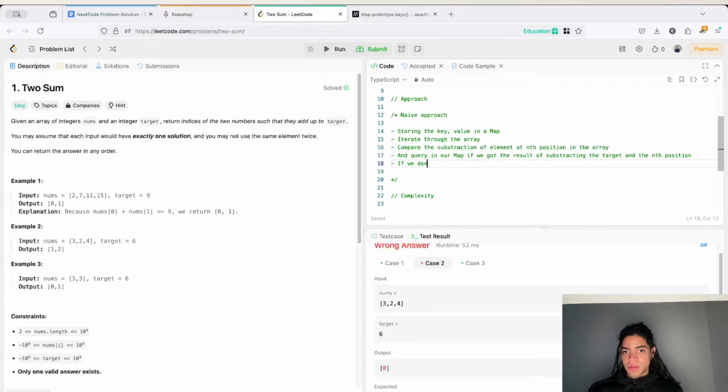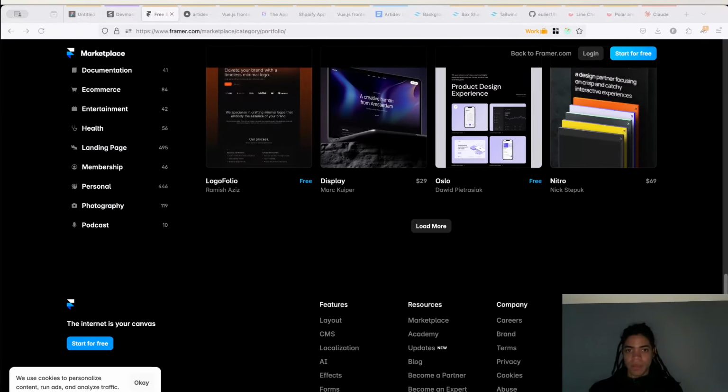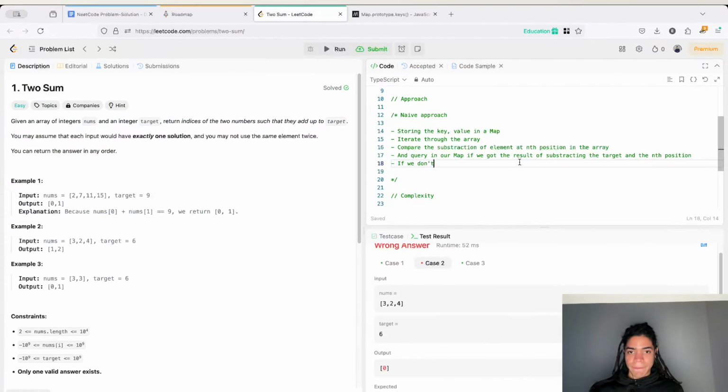If we don't, okay, so if we don't have them, add the value and the key, exactly, add the value and the key to the map.